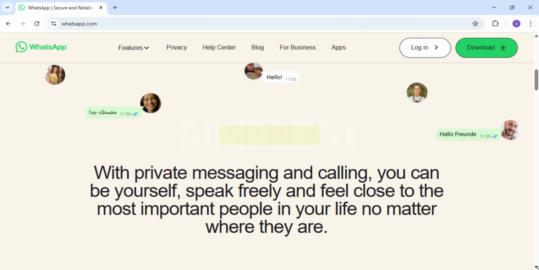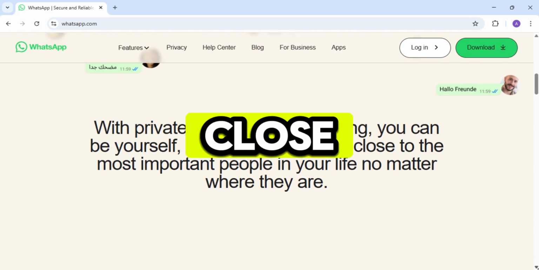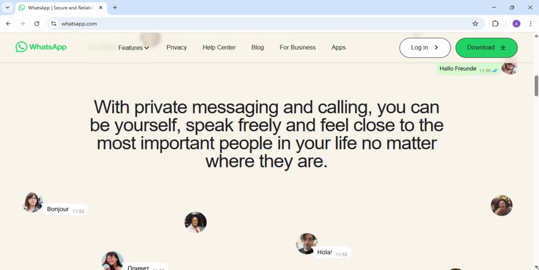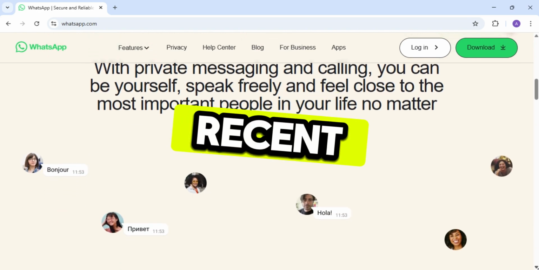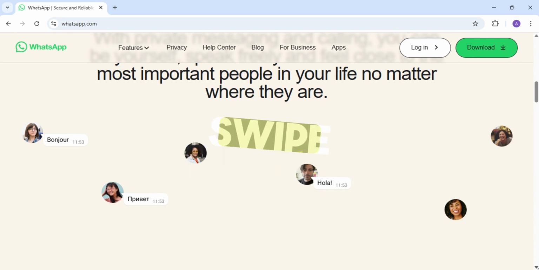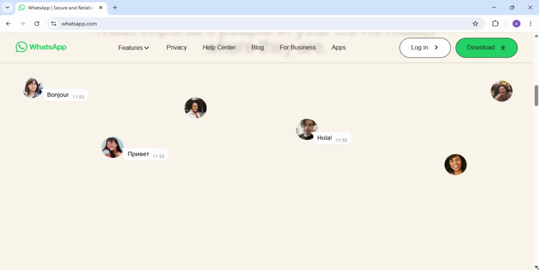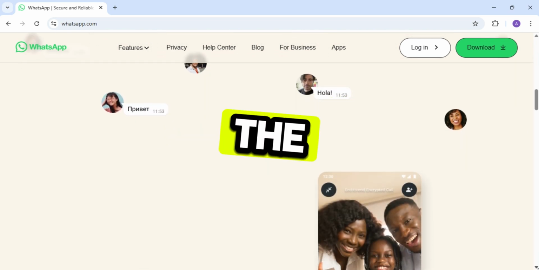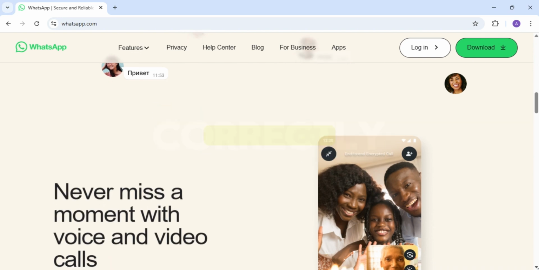First, let's try the simplest solution. Force close and restart WhatsApp. Swipe up from the bottom of your screen to view your recent apps, find WhatsApp, and swipe it completely off the screen. Wait a few seconds, then reopen the app and check if your viewer list appears correctly now.